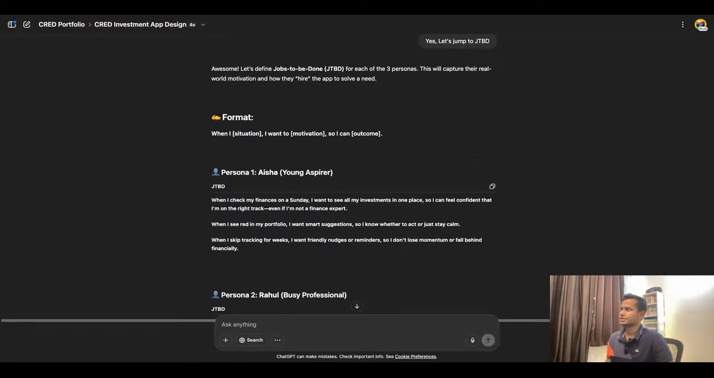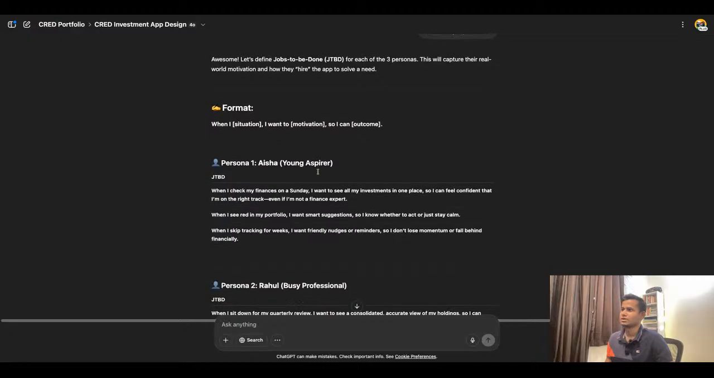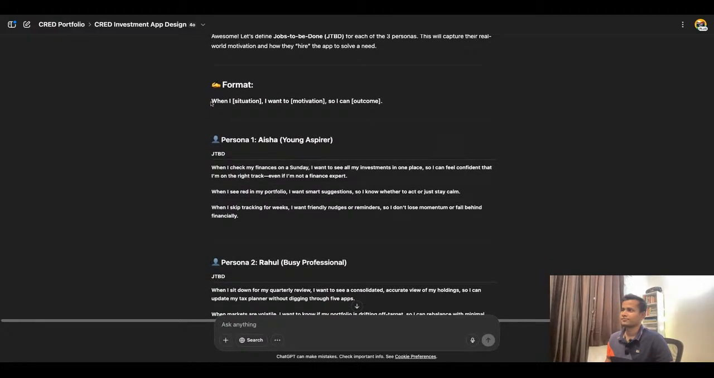Then we also did a JTBD document, which is jobs to be done by three different user personas in the real world application. The format we followed is: when I, the situation; I want to, the motivation, what motivation the user will have to do the job; so I can, the outcome.